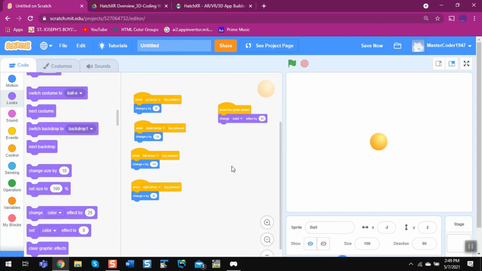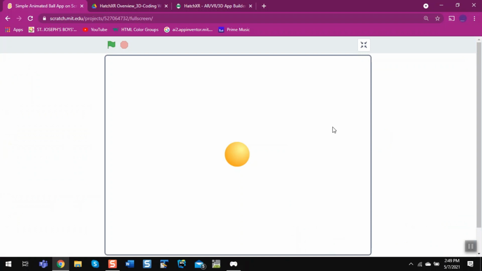Now after doing this, we can even change the name of this app. So simple animated ball app. Now we have done this. Click on save now, and then here we have done. I'm going to show you one more time. Okay, so up, down, right and left, click on this 1, 2, 3, 4, 5. See, the colors are changing.